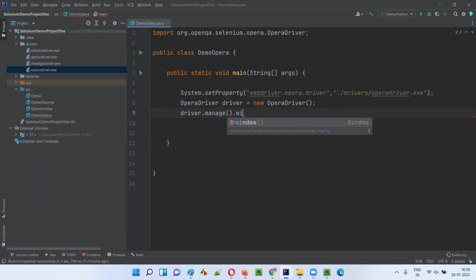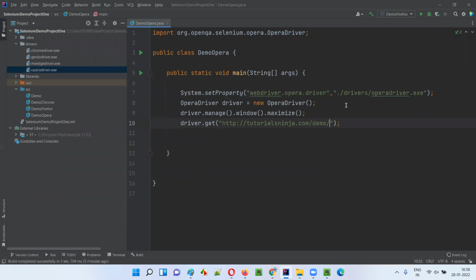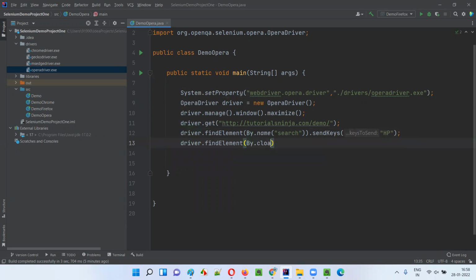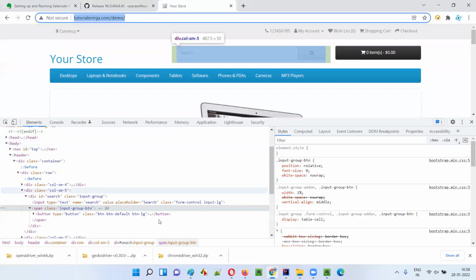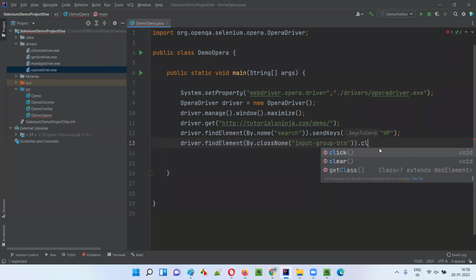driver.manage().window().maximize(). Then I'll say driver.get(). I'll give the application URL. This is the application URL. And then driver.findElement(By.name()). What was the name? Search was the name. Name locator, search box field. Say .sendKeys, and here I'll type HP. And here I'll say driver.findElement(By.className()). And here I will give, what was the class name, guys? So this is the class name. Copy this, paste it here, and say .click(). Done.